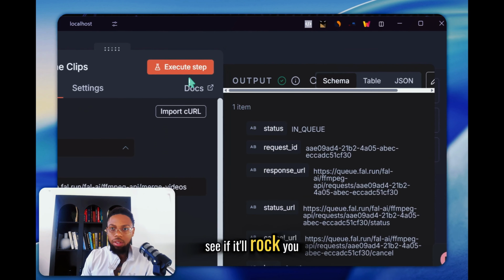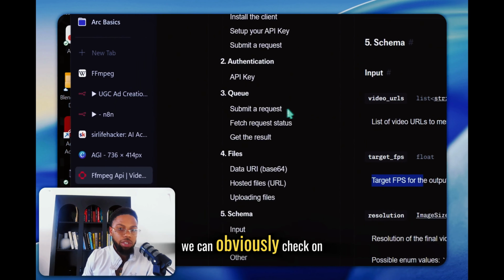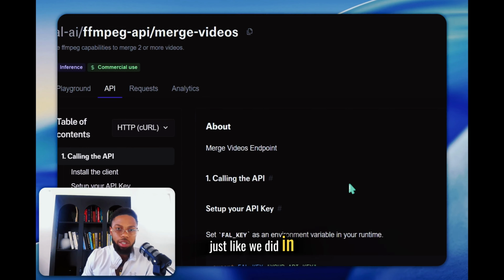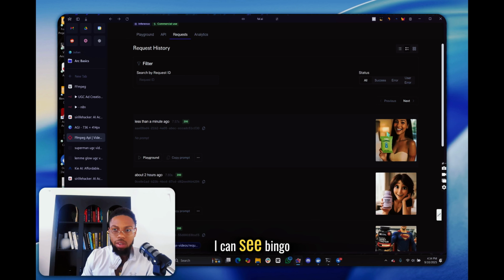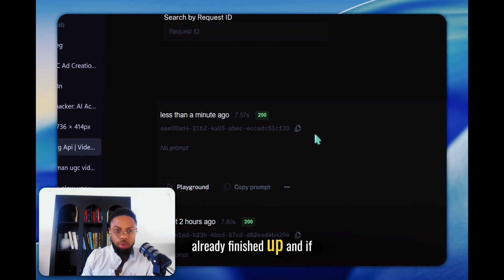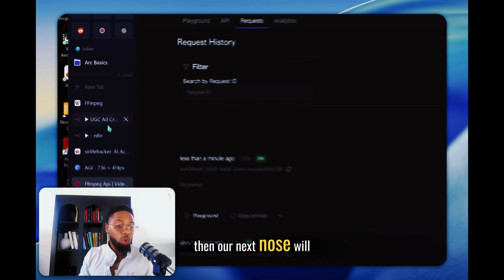See if it'll rock. You can see it says NQ. So if we go to File AI, we can obviously check on the progress just like we did in Key AI. If I go to requests, I can see bingo. So it looks like it's already finished up. And if it is, then our next nodes will work perfectly.